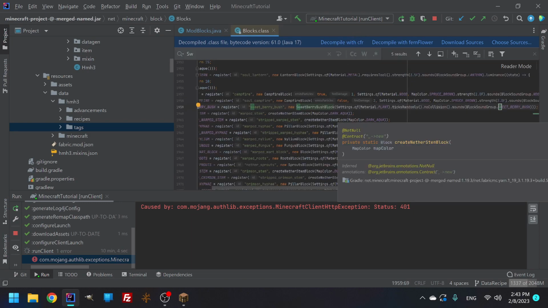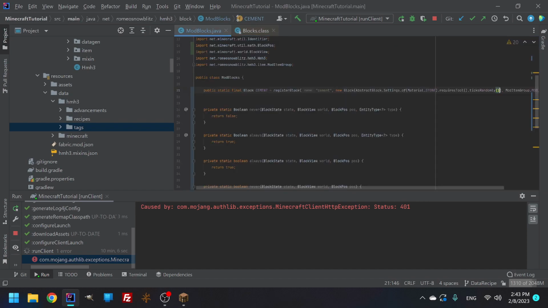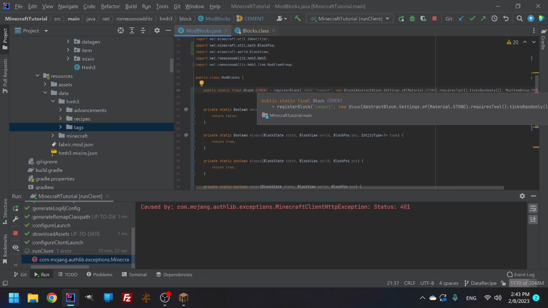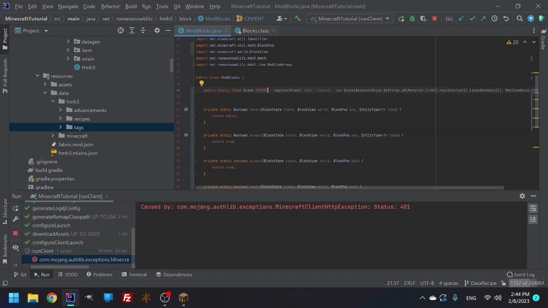So as of now, normally we have our ticks randomly. If I wanted to make wet cement and then have it turn into dry cement with time, that would be more like the copper turning into oxidized. I could give wet cement its own properties, maybe a little bit slippery and non-solid. But then as soon as it randomly ticks, I could have it change into just cement, in which it would be dry. You can walk on it and stuff like that.